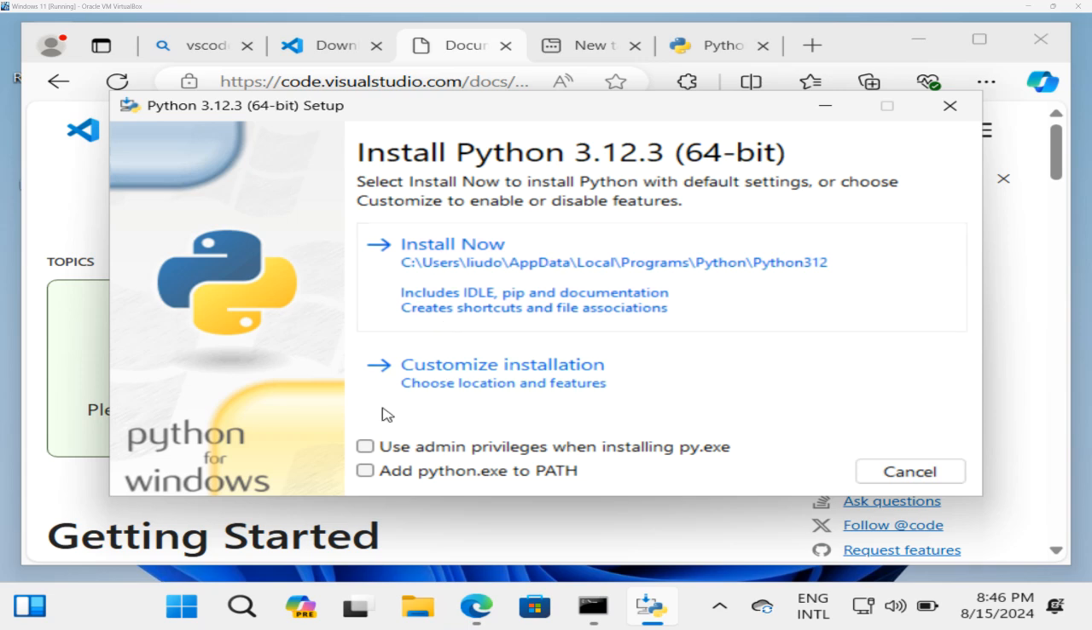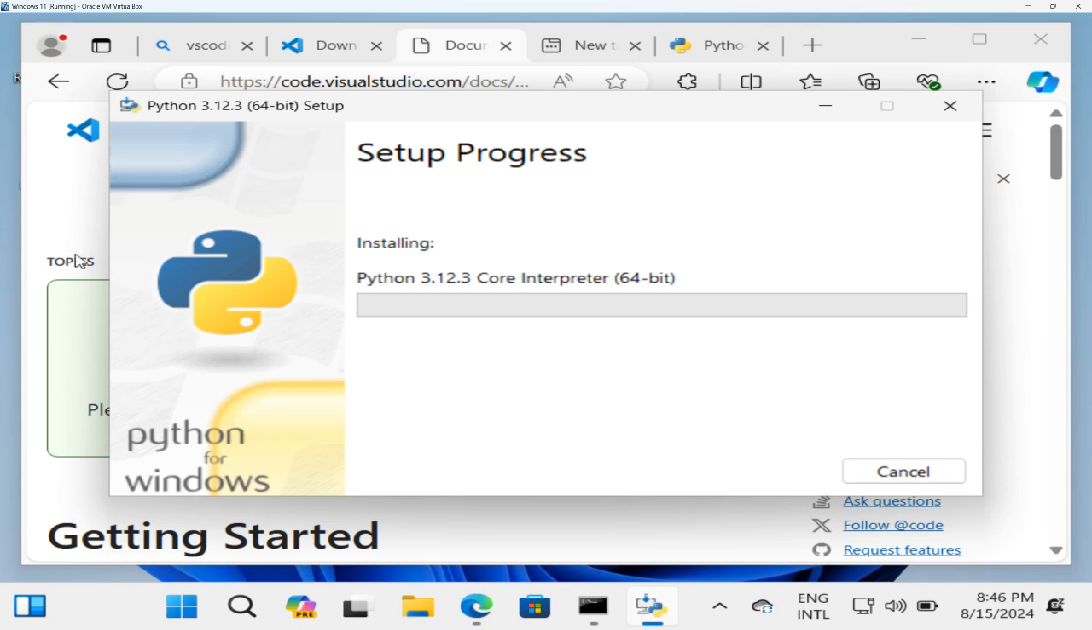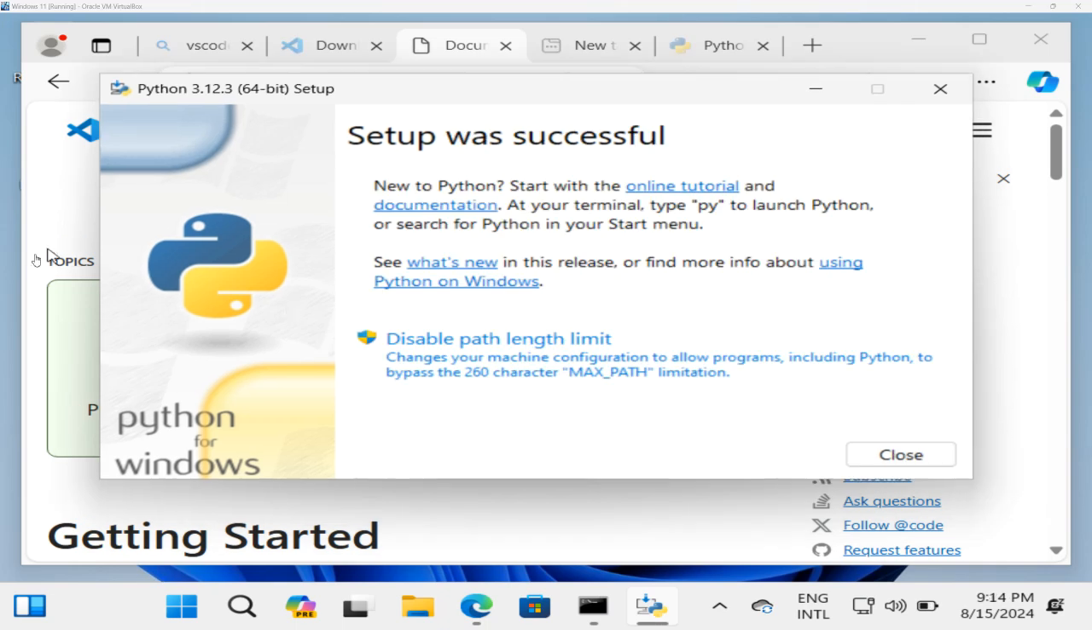So what I'm going to do is install now, and I'm going to select add python.exe to path, because I don't want to have to do it myself. You can use admin privileges when installing Python, but I think I'm good. So it's initializing and trying to install. It's not going to ask you anything else after this, so we'll wait until it finishes installing.